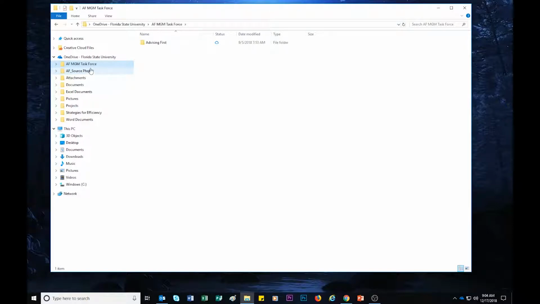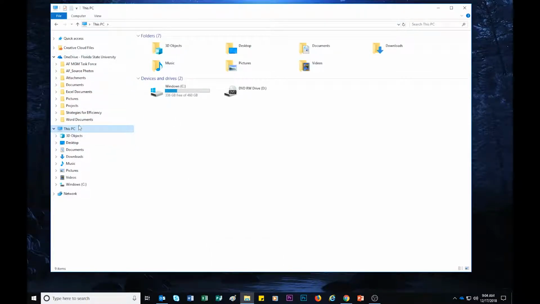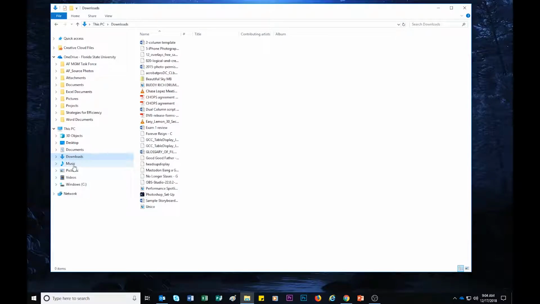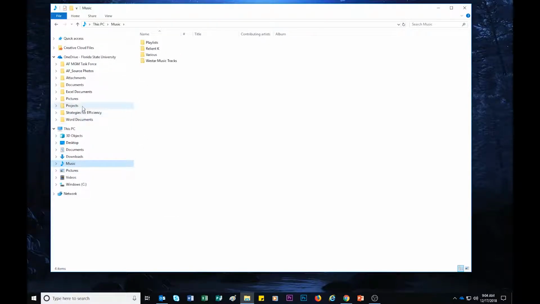The end goal is to have these right here residing in your Windows Explorer on your computer, where it's synced up like this. Go ahead and open up yours as you're watching this. Just click your Windows Explorer page where all the little folders are. You'll click that, and then what'll come up is This PC. You'll see all of this information: your desktop, your documents, downloads, music, all of that.